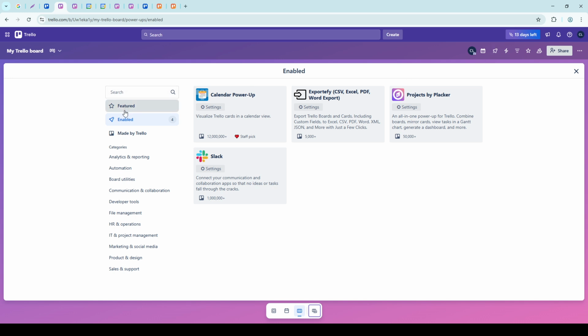Now, within the Power-Ups section, you'll find a wide array of tools and add-ons. The one we are looking for today is the Calendar Power-Up. Once you locate it, go ahead and enable it. Enabling this power-up will enhance your board by allowing you a calendar view of your tasks and deadlines.